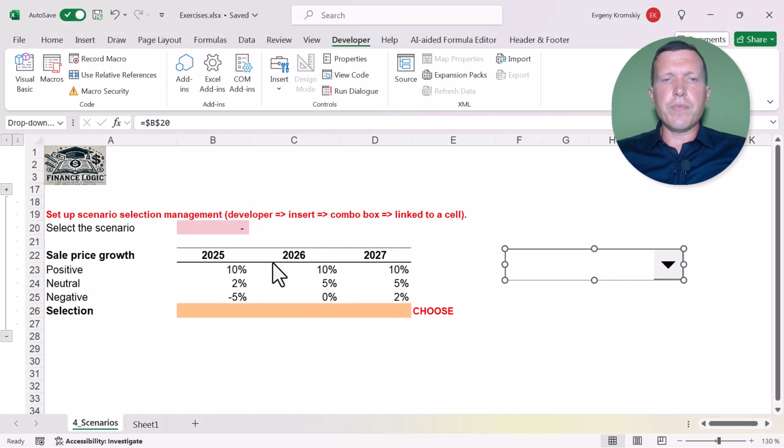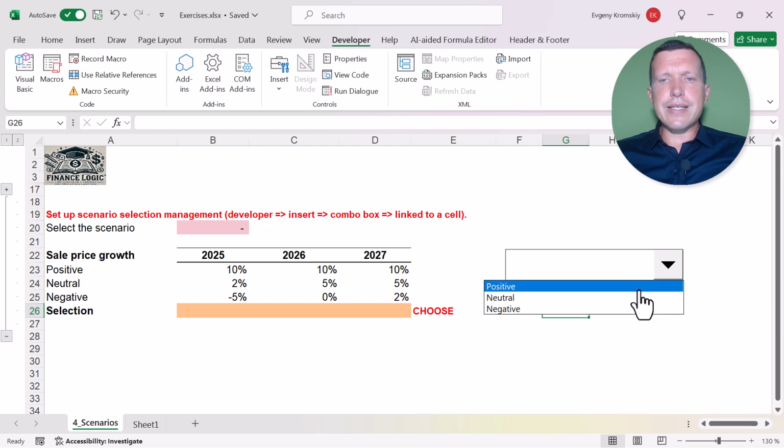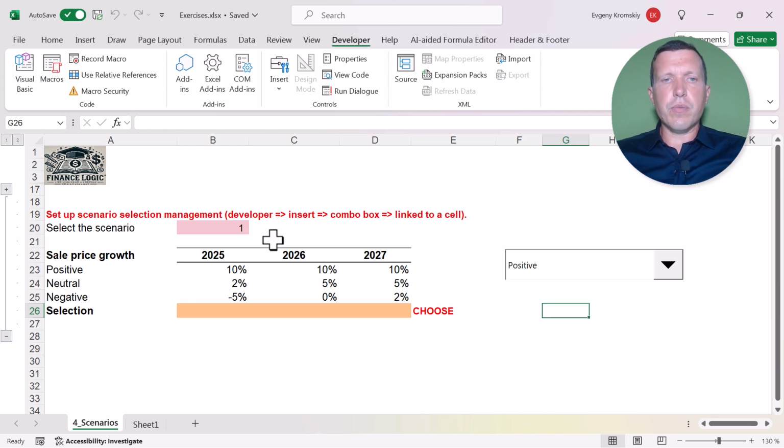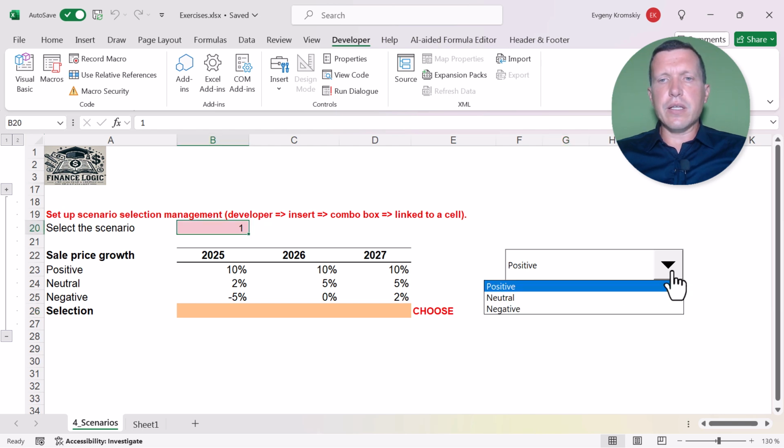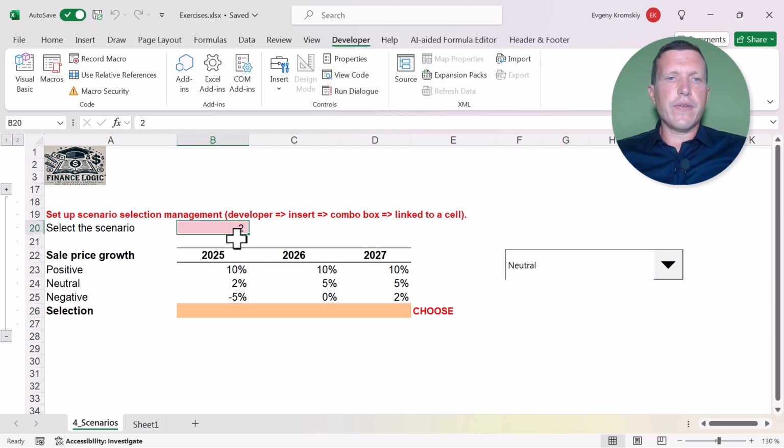I click OK, and now we have a drop-down list, and instead of 1, 2, and 3, we have here positive, neutral, and negative. And if I select positive, value of my cell B20 is 1. If I select neutral, then B20 is 2. And when I select negative, then value of B20 is 3.